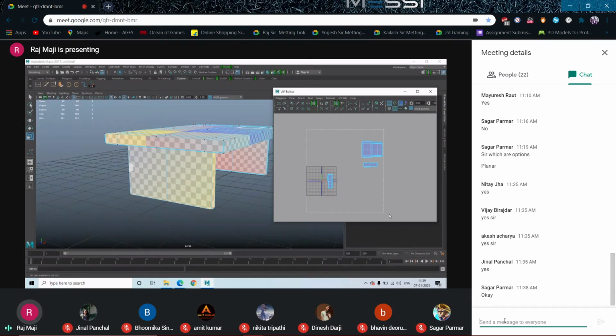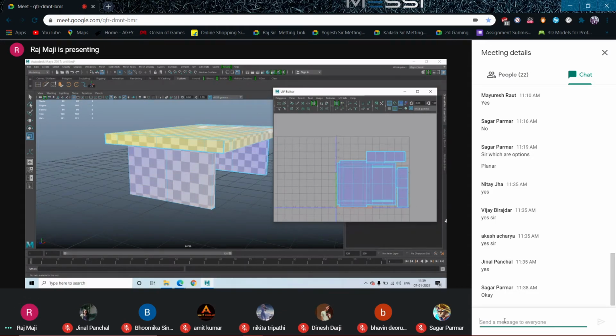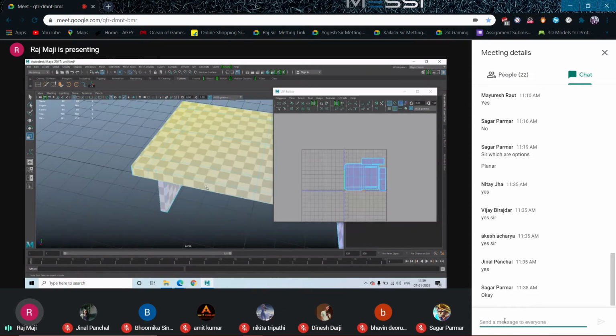So then what I did, I selected everything and clicked over here. Everything came inside the positive area. Then just scale it down a little bit. So my UVs are ready.